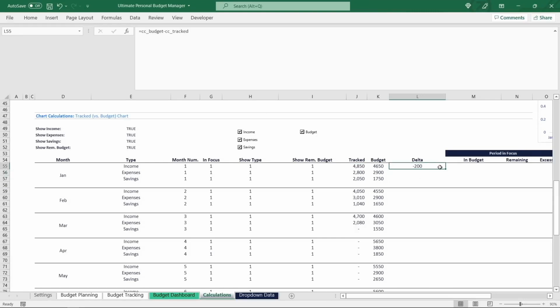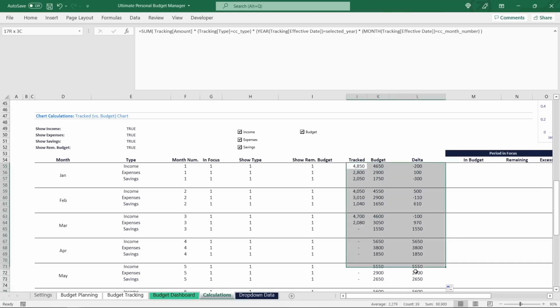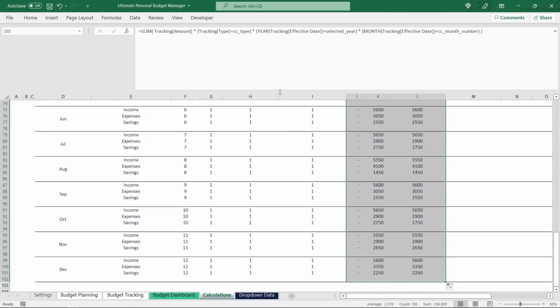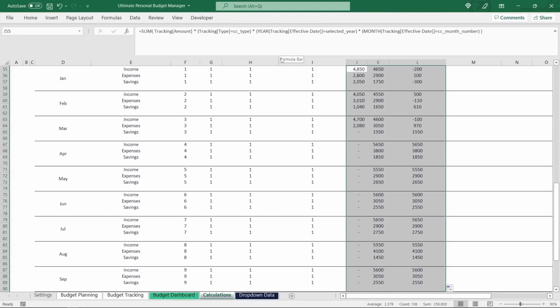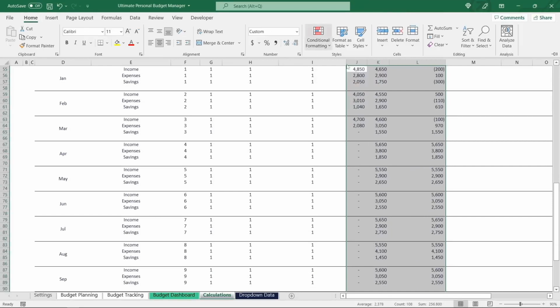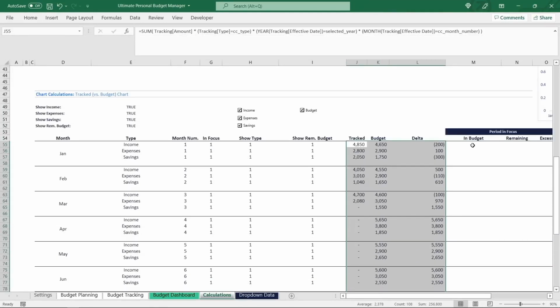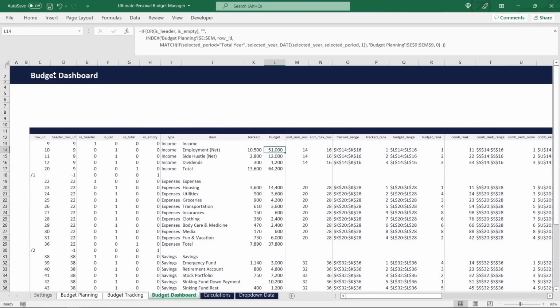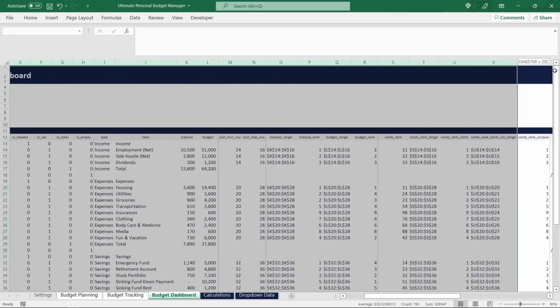Let's push this formula to all the data rows. And as a final step, let's set these columns to have the same accounting number format with 0 decimal places. And also jump over to the budget dashboard worksheet to hide those pre-calculation columns again.